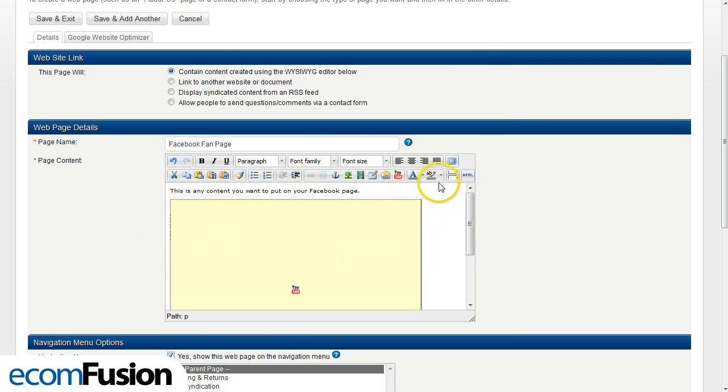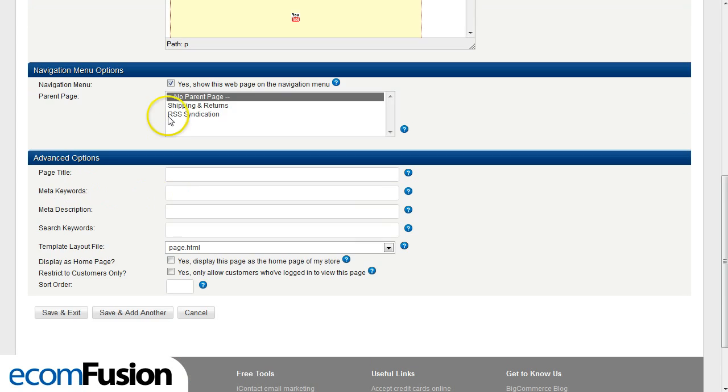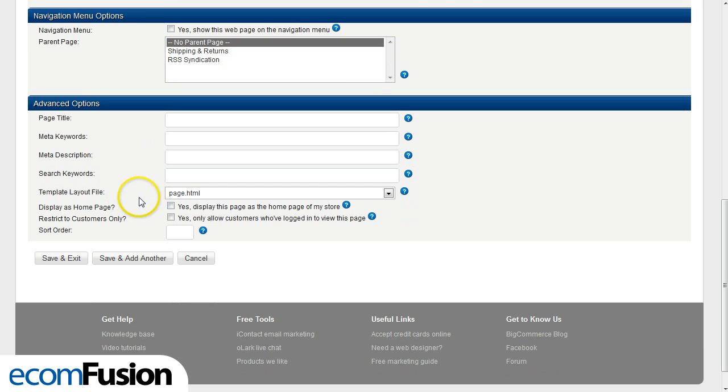Now this here is actually what will go into your Facebook page. Anything you put into here. We do not need to show this in the navigation menu because you don't really want your customers to find this page through your site. And for the template layout file, we want to select our Facebook page template. If it's not there, you probably uploaded it in the wrong place, or you didn't put the underscore here.